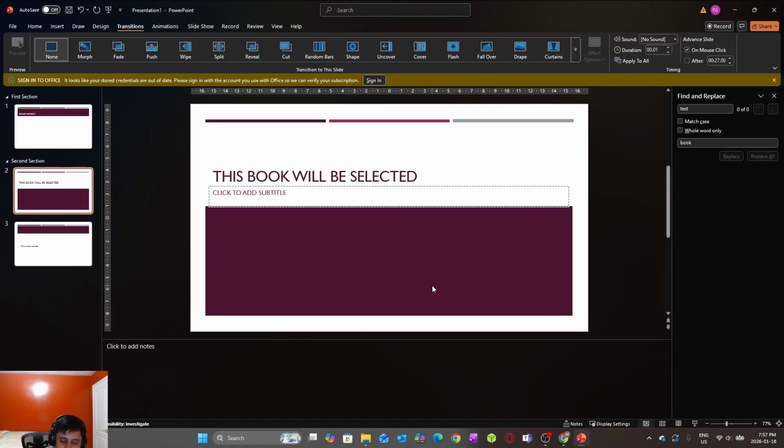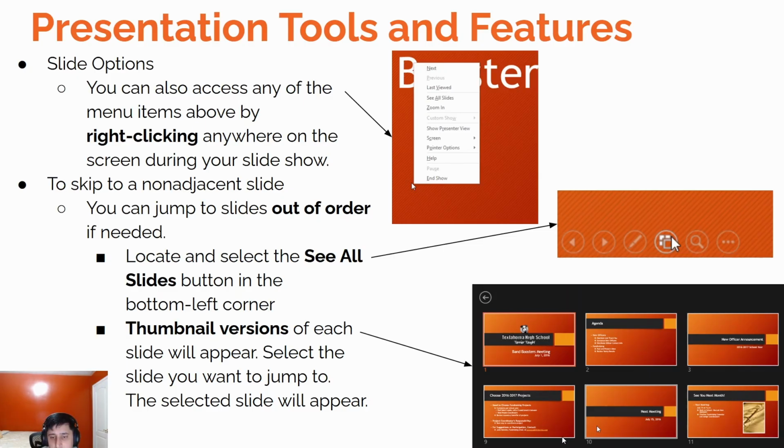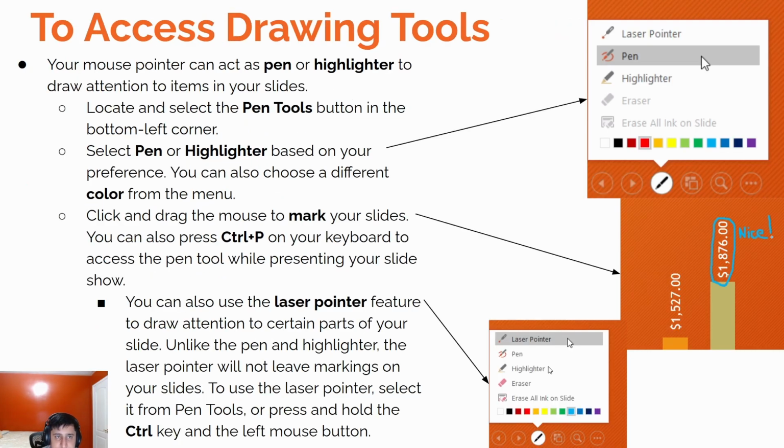I will say a lot of seasoned PowerPoint users are very familiar with these, but those who use it casually or semi-frequently may not really know, so that is another thing to mention.